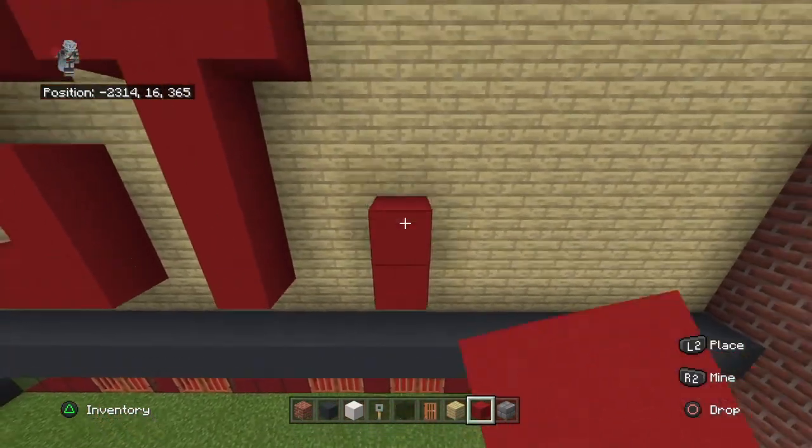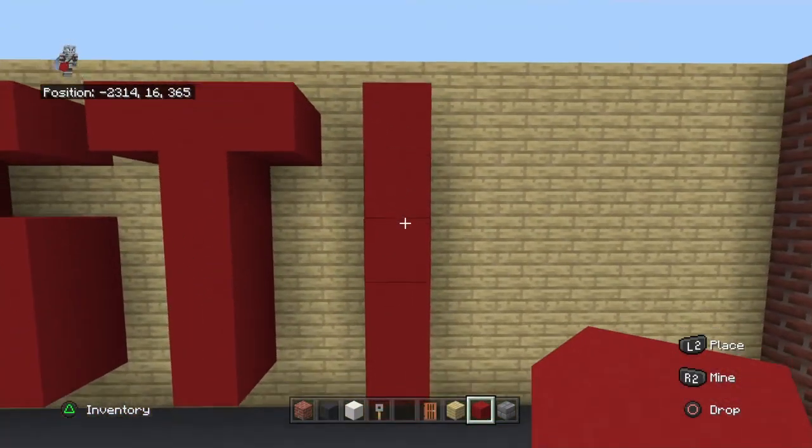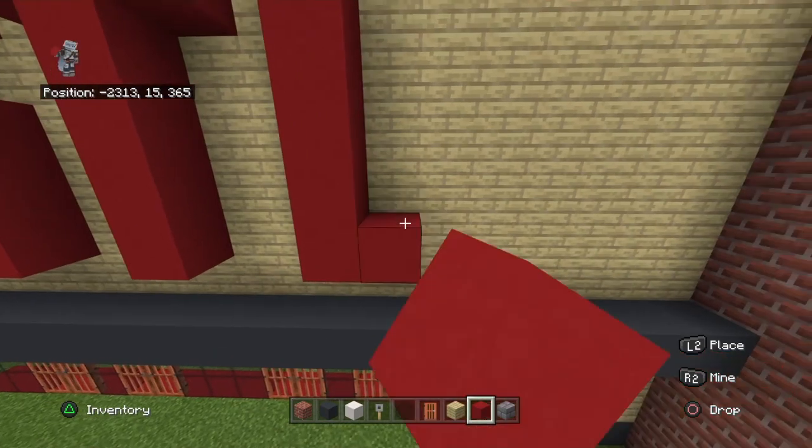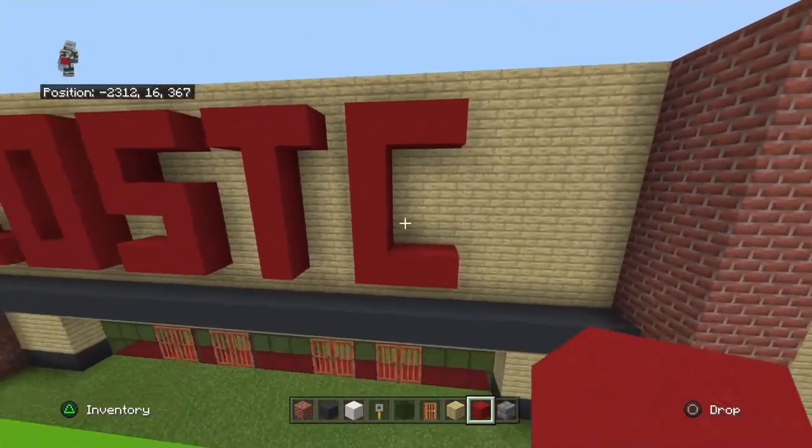Leave a 2 block gap from the bottom of that and place a row of 5 vertical red concrete. Bring the top and bottom blocks right by 2 each.